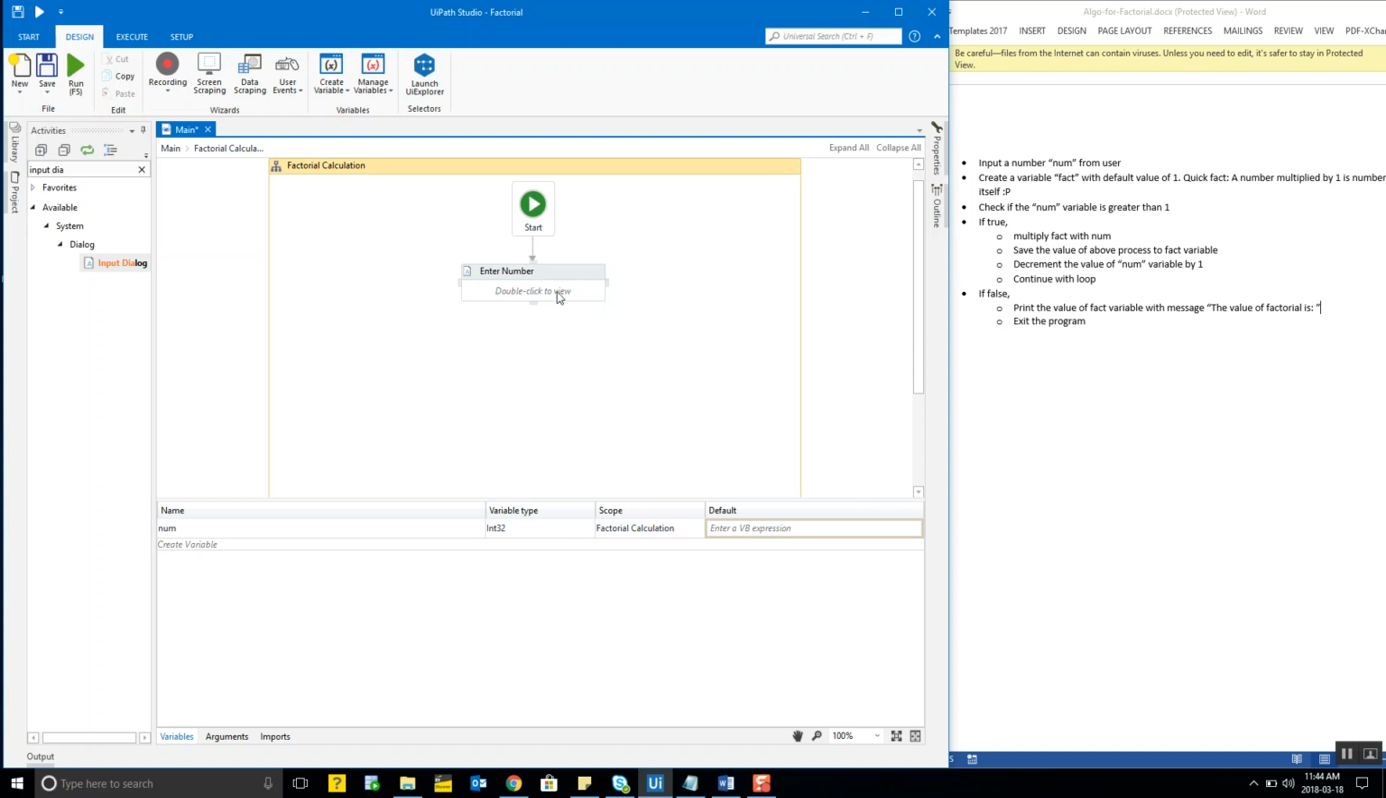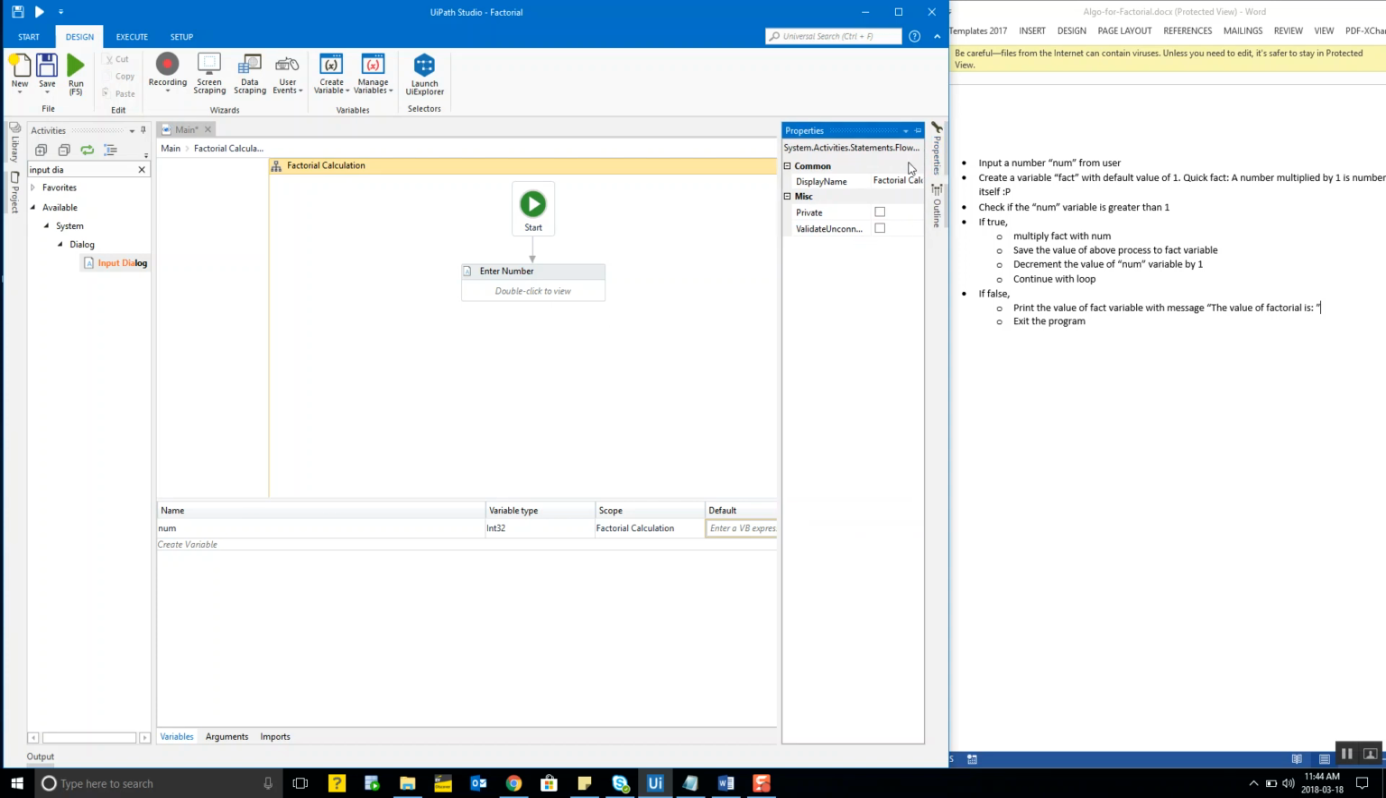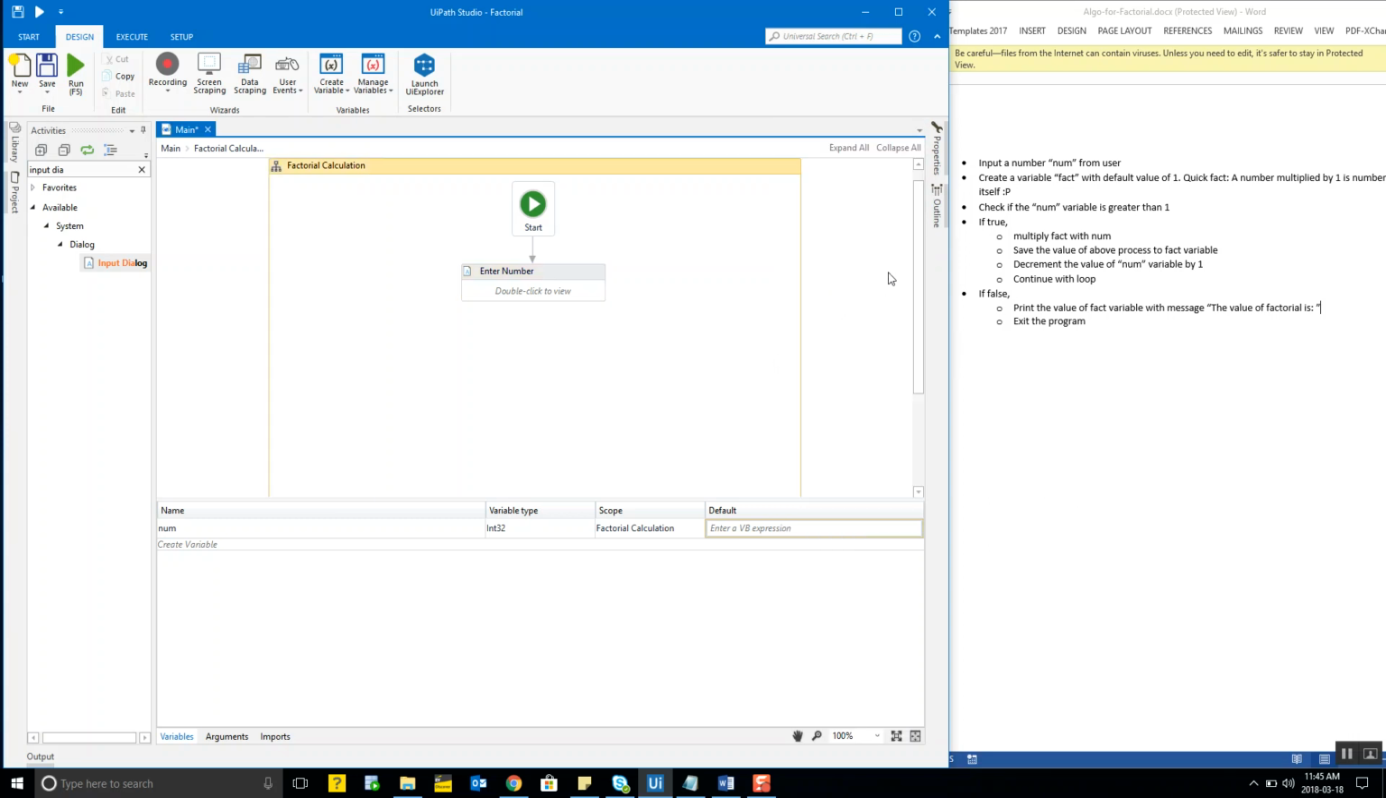Okay, the value is entered and we haven't saved this value in the num variable. So I'm going to check the properties for enter num, and you can see there it is. So now the result of this activity would be stored in num, which is going to be the number that the user is going to enter, right? Now the next step is we're going to create another variable called fact. Let's create this variable fact, again of integer type, and it has a default value of 1. That makes sense, right? I hope you guys are keeping up.